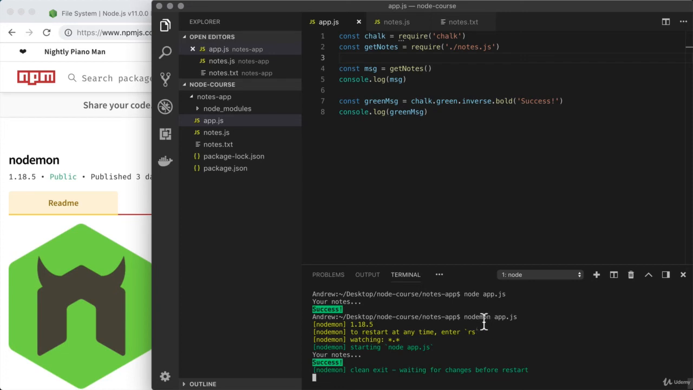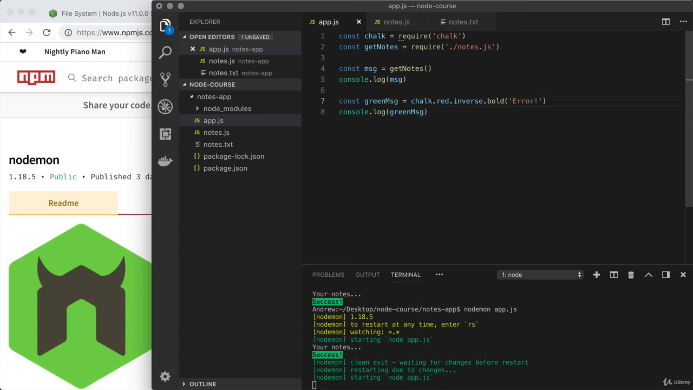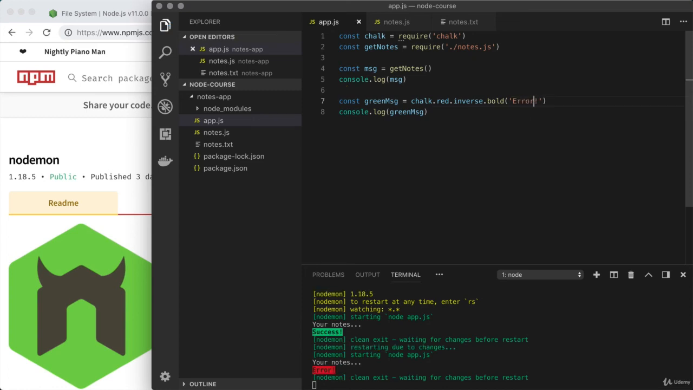The nodemon process is still executing, and if we change something up above, we'll see that change instantly printed below when we save the file. So I'm going to change chalk.green over to chalk.red, and then I'm going to change the message from success to error. If I go ahead and save the program, down below, I can see that basically instantly nodemon restarted the script, and now we see the new output from our program. We're still getting the your notes message, and now we're seeing our error shown in red.